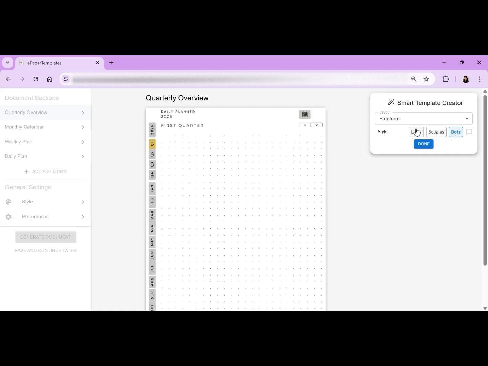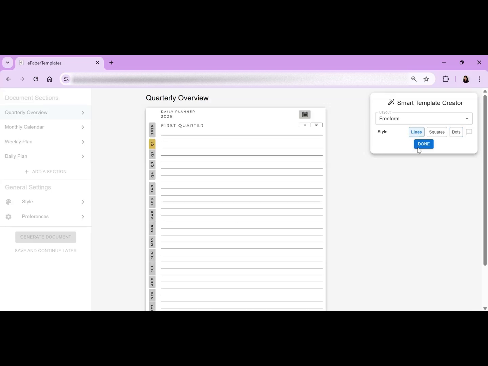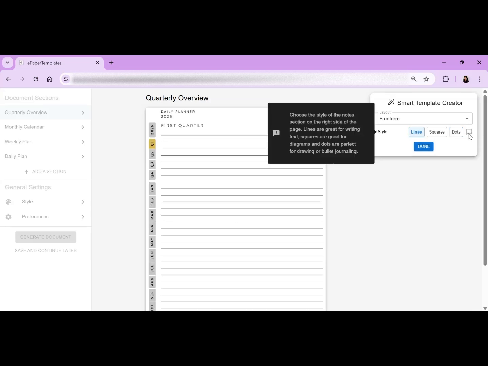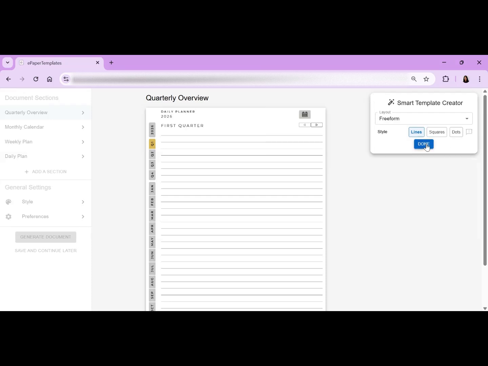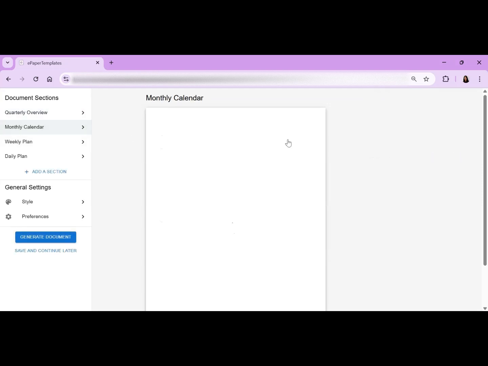And I like the lines, but you can also select squares or a dotted grid if you prefer. So I'm gonna go ahead and choose lines, and then if you notice there's a little call out option here. So if ever there is a functionality that you're not sure about, if you hover over that call out, you will get a summary about what the functionality does. Now let's go ahead and click done and move on to the monthly calendar.